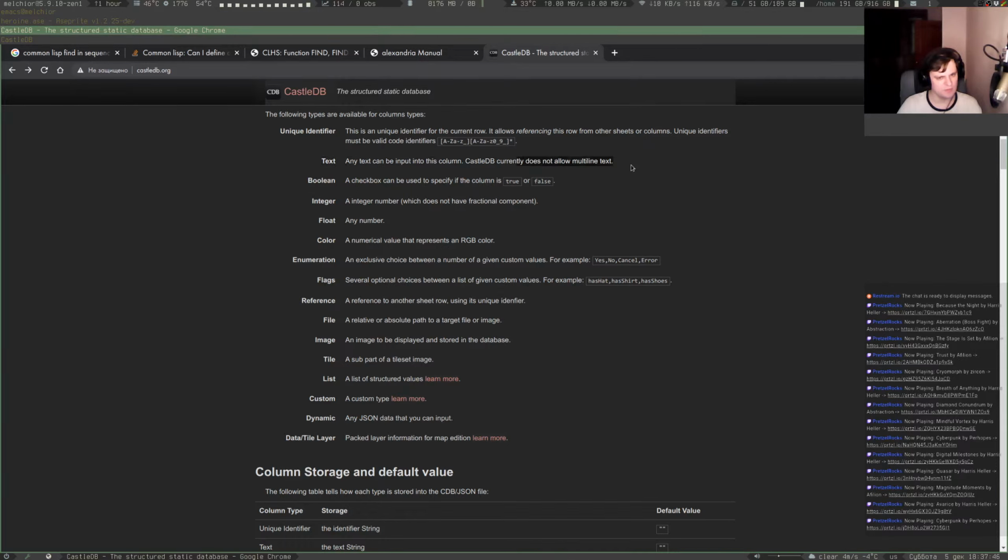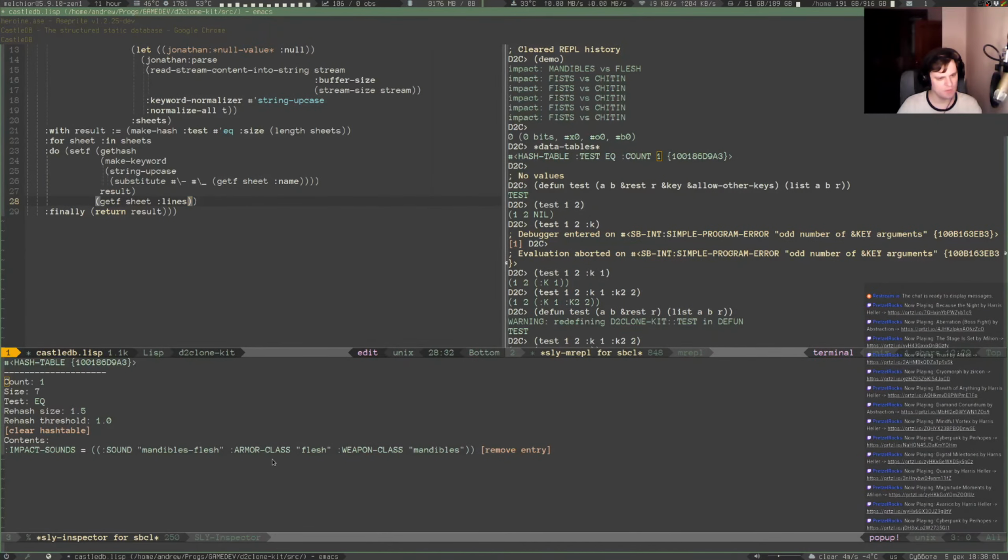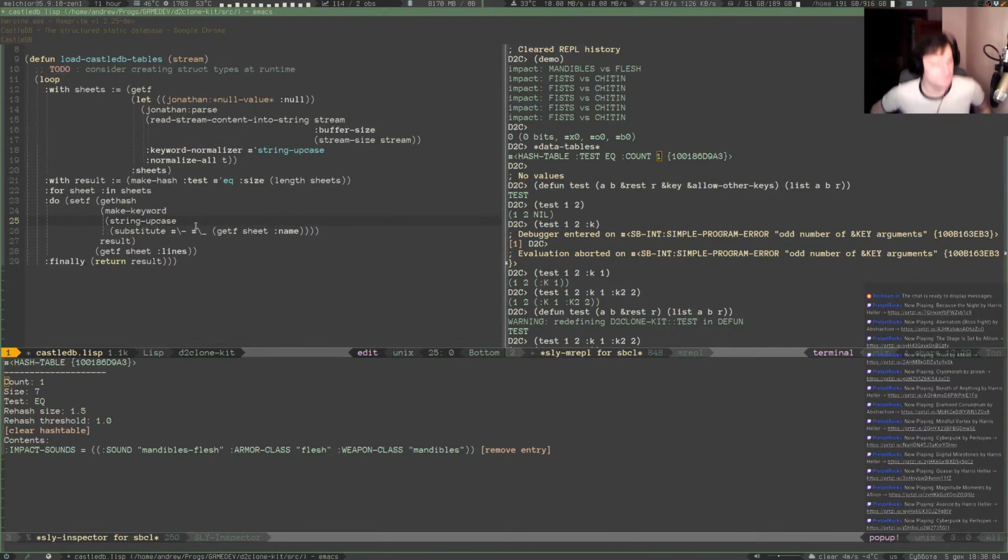Text does not allow multi-line text. Okay. Right, a text. Okay, let's do this. The thing I want to do is, only for the column type that is text, I want to go through the common Lisp read function. Right, and that's basically it.